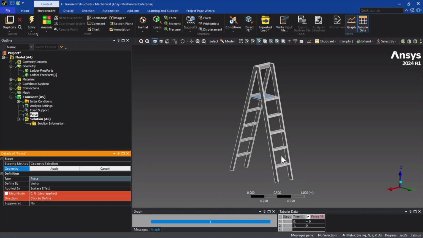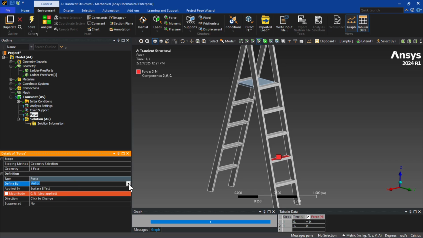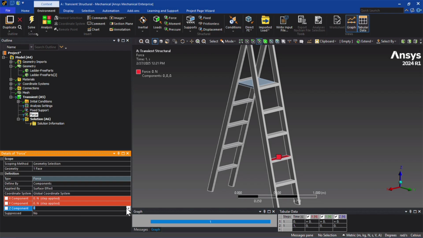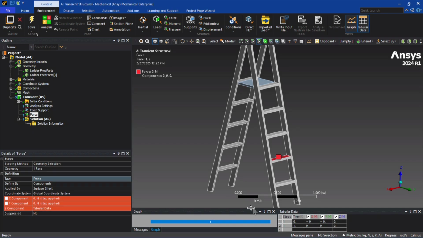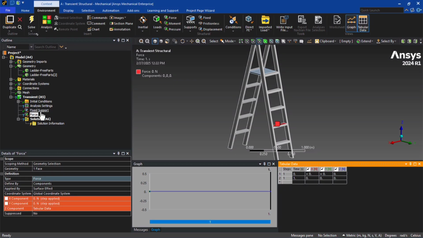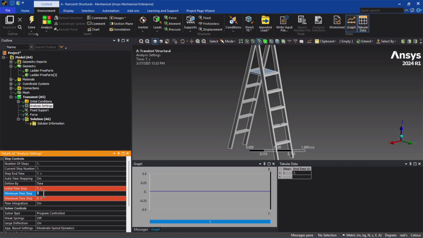You have to select this face, click on apply, change the defined by from vector to component. In Z direction, rather than inserting the force here, you have to go to arrow symbol, tabular, time dependent, and now you will be able to define the load here. First of all, you have to change the time from analysis system. Step time will be 7 seconds, 1 second, 1 second, and 7 seconds.